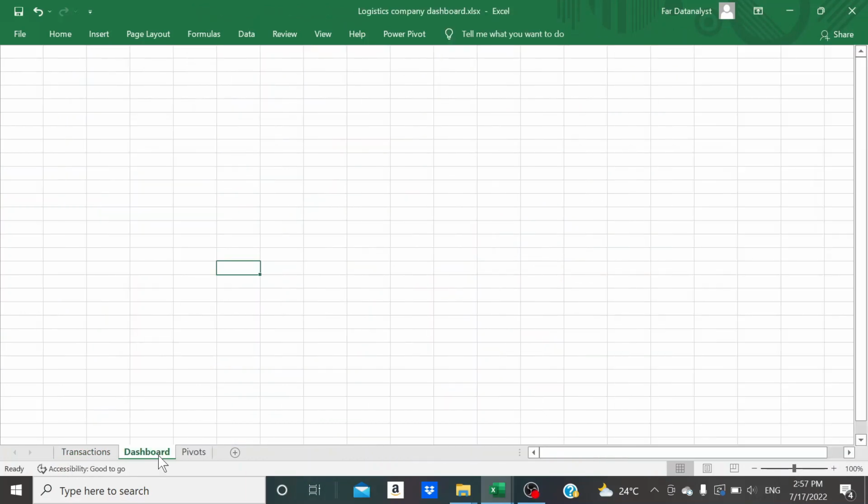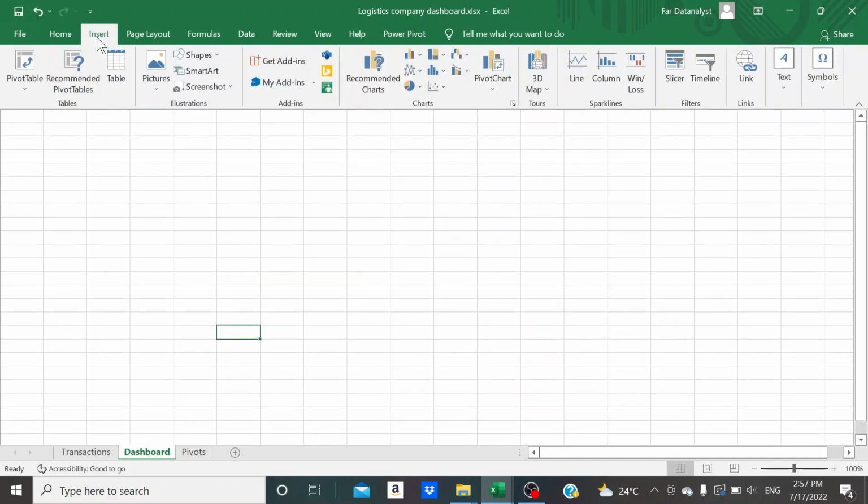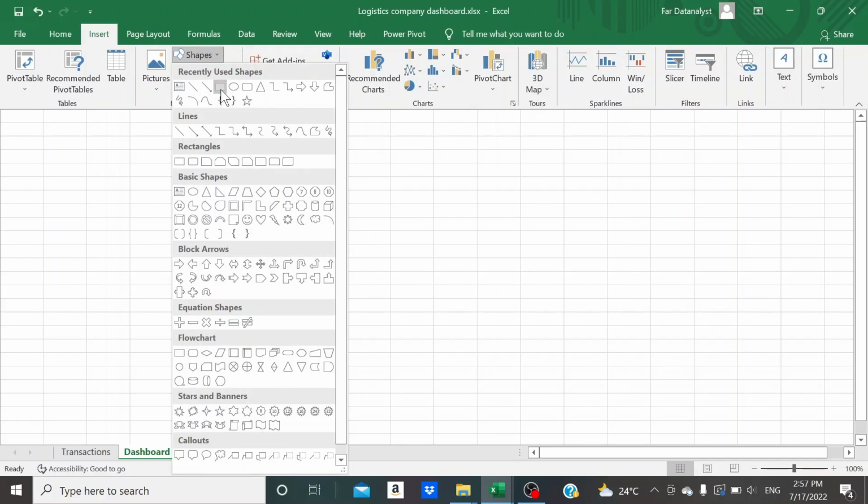So I come back to the dashboard sheet, and this is what we have. All right then, so I'll begin with the header. I think that is the first thing we have in the previous project. So I'll come to insert, then I'll insert a shape. I actually use a shape for the header. I use the rectangular shape. So I just come to insert, then I come to shapes, then I'll be picking a rectangle.